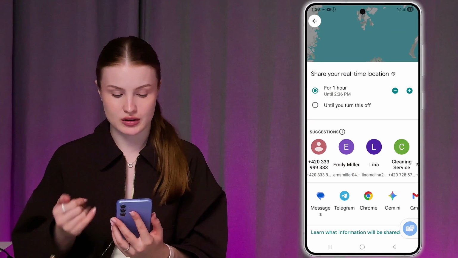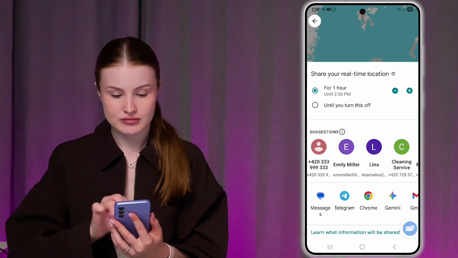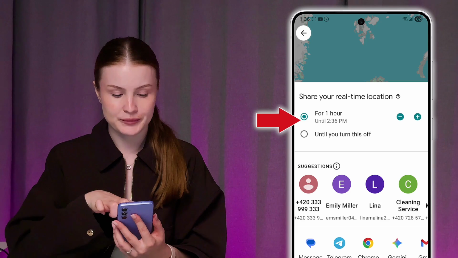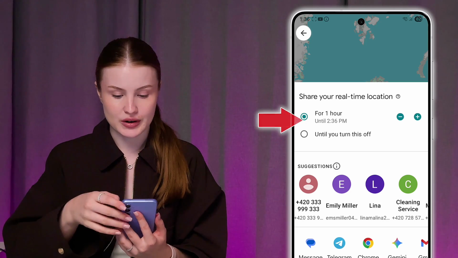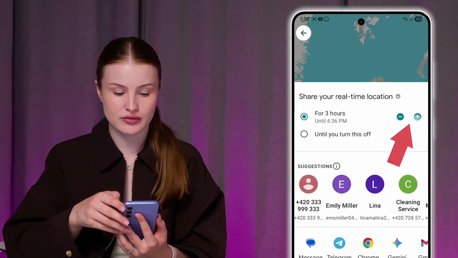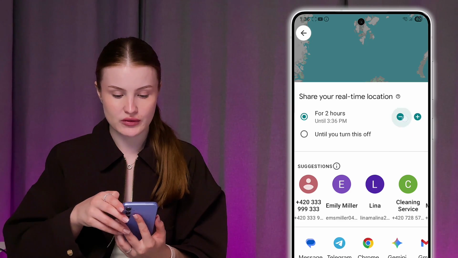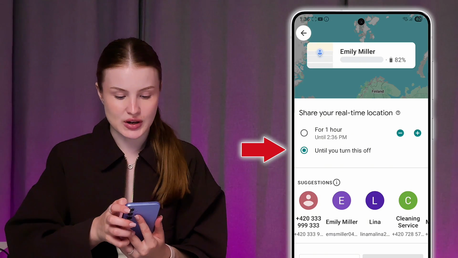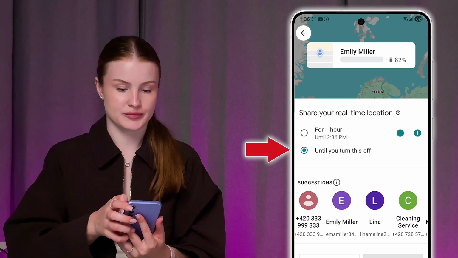whom you want to share your location. Also, just choose for how long you want to share it. For example, for 1 hour, or you can tap on the plus and add hours, 3 hours, 4, and so on. Or reverse, just make it 1 hour. Or you can switch to until you turn this off.